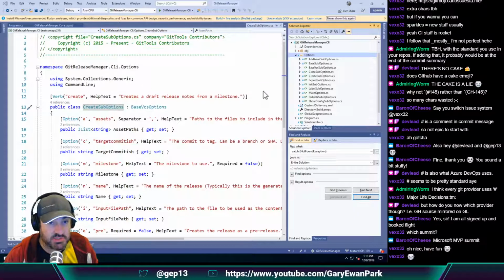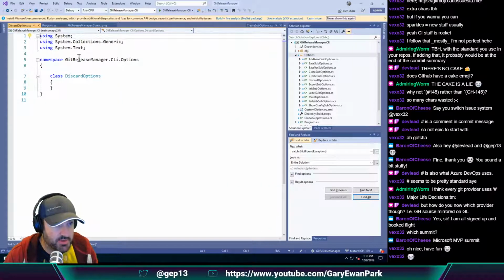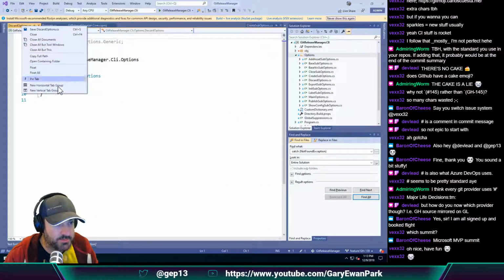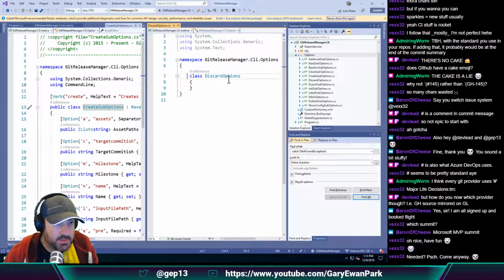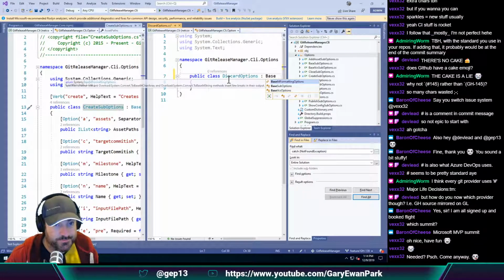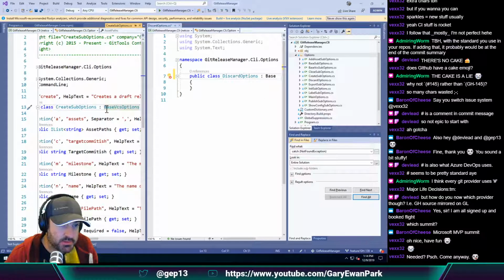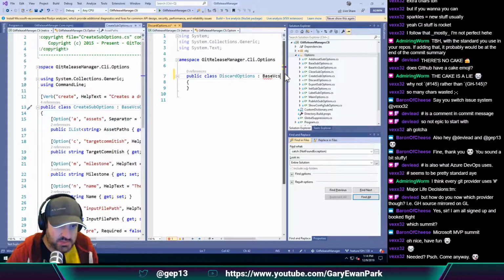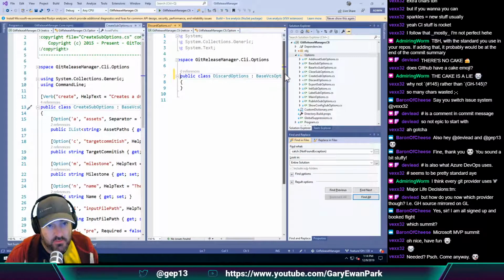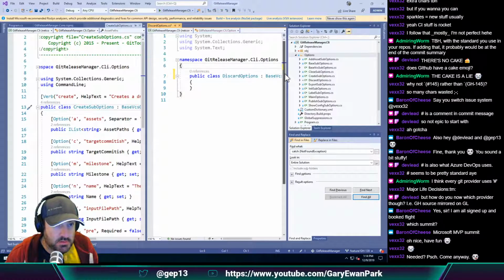Anyway, so discard options. I'm going to create a new one in here, and let's put this down at the bottom to start doing stuff. Okay, so we're going to go public class DiscardOptions. That's going to derive from probably the same one as this one, because in order to discard something, we're going to need the rights to do it.